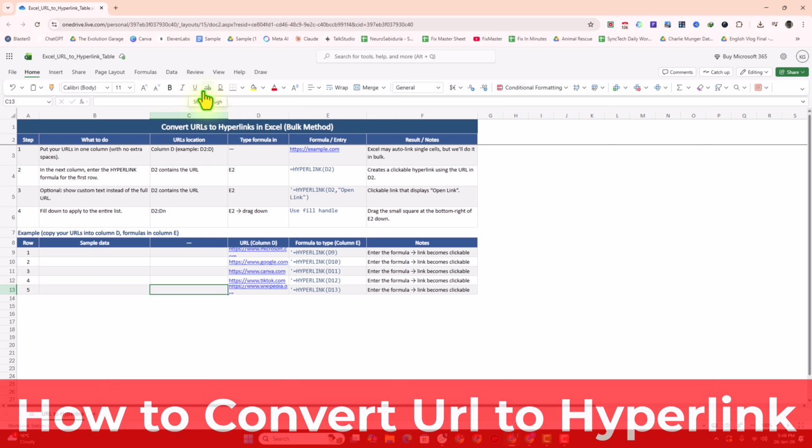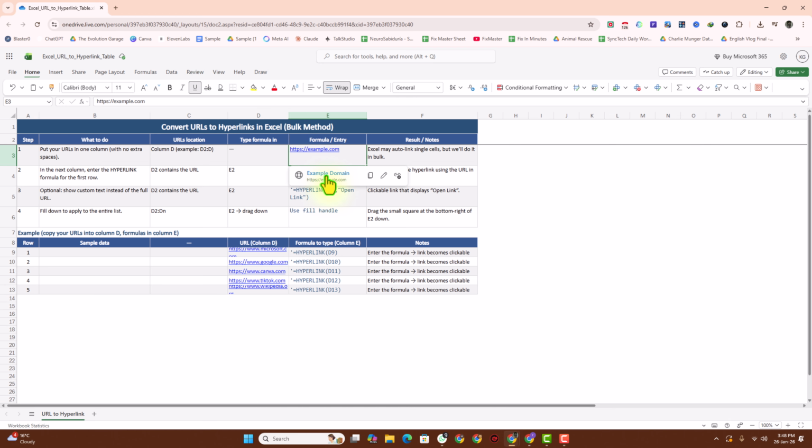How to convert a URL into a clickable hyperlink in Excel. Let's start. When you type a URL in Excel and press Enter, Excel usually turns it into a hyperlink automatically. But if you have a large list of links, doing that one by one is a waste of time.